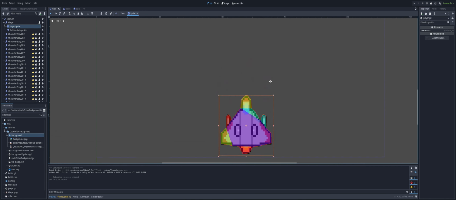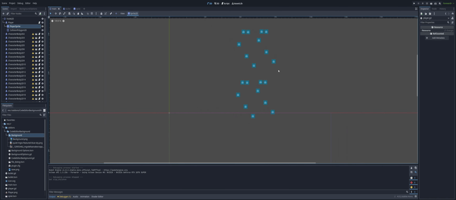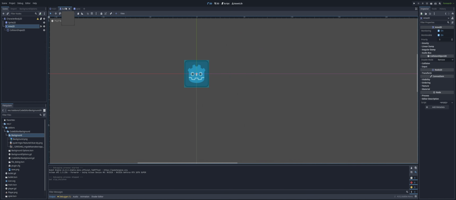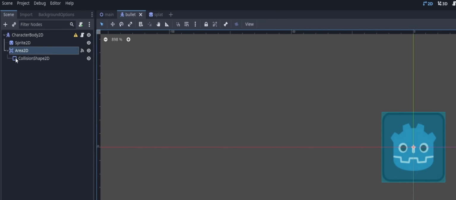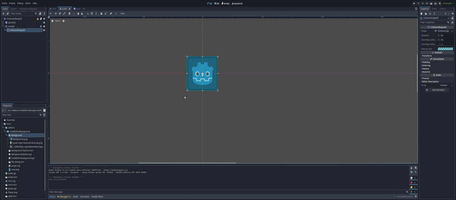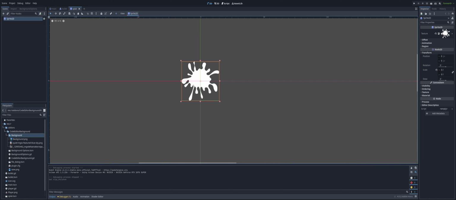I just have a bunch of bullets here in the scene, created from the Godot icon. And they just have a collision shape if we head on over there. We have a character body to create it, a Sprite2D to show the image, and an Area2D, which has a collision shape that covers my little projectile here. I found this random splat online, and due to the size, I set the scale to 0.1. That's obviously going to vary based on your project and your splatters.